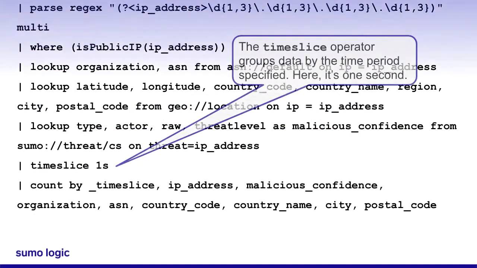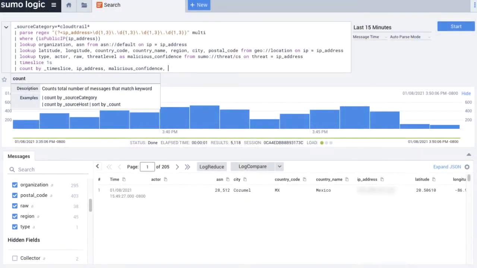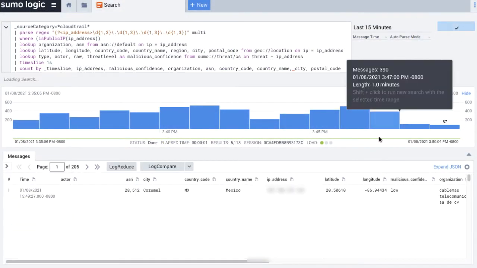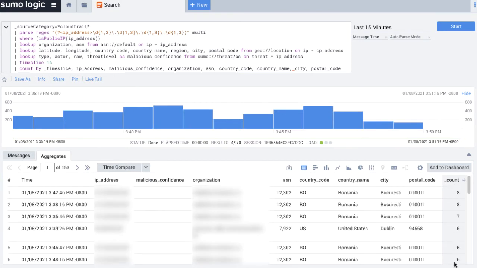Let's time slice the data and run a count on it. This will help us see how frequent some of those logs are. Try adding these two lines. Time slice, eh? Okay, I'll just type those in. Wow. There's a lot fewer messages to sort through now. And there's a new column now called count, and I can sort by that too.